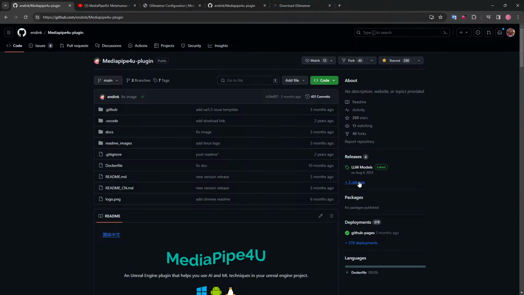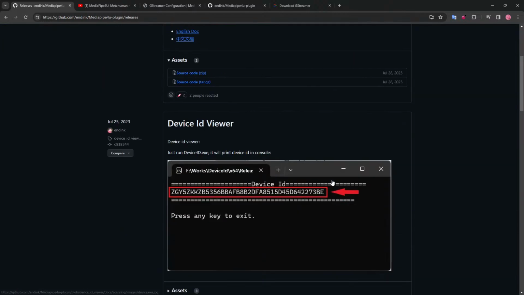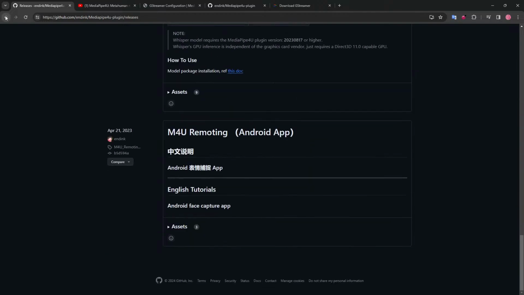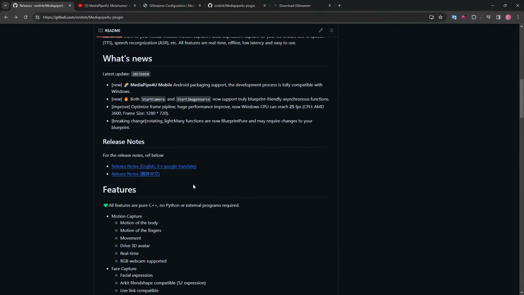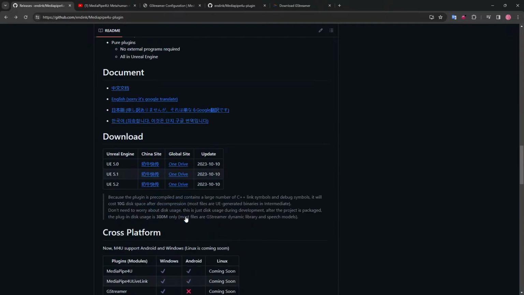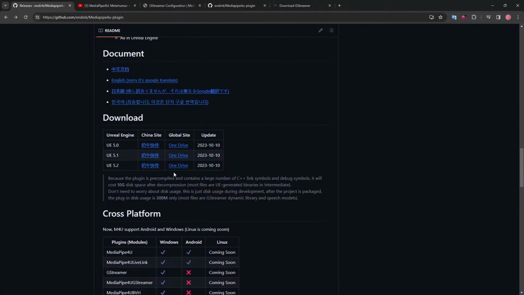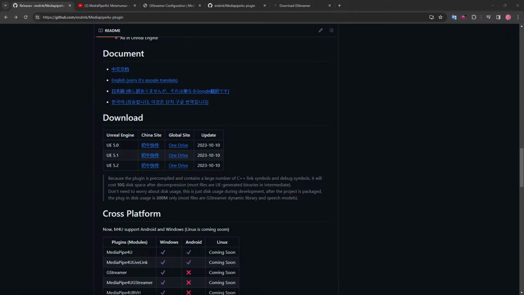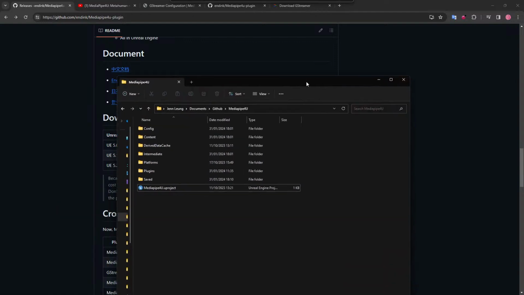So I've gone into releases. No, actually, instead of going to releases, I went into the download and I went into OneDrive to download this 7-zip folder. So once that was done, I've extracted this and placed it inside my plugins folder for the project.